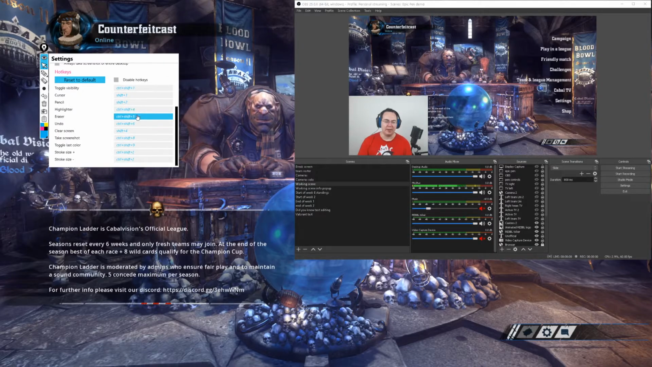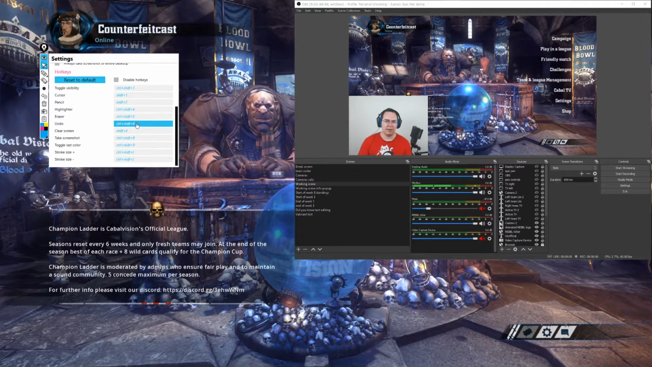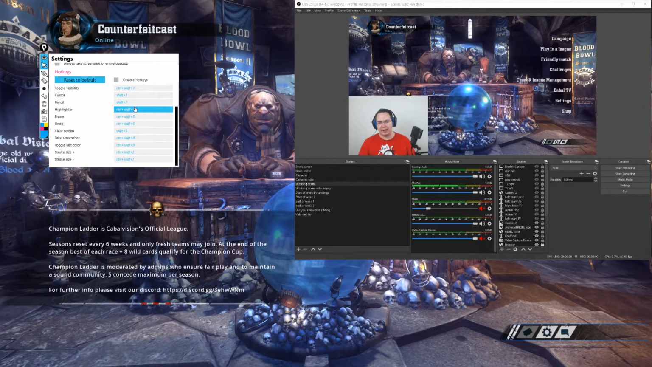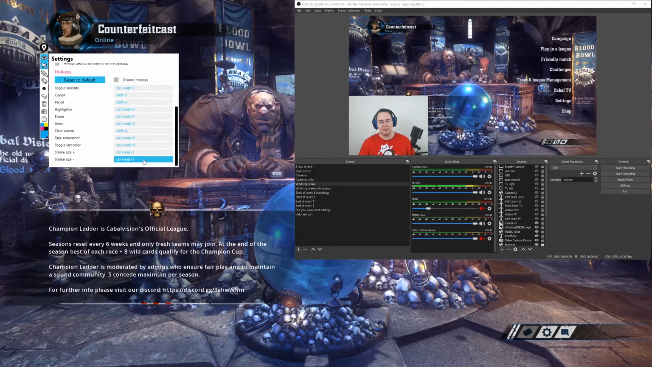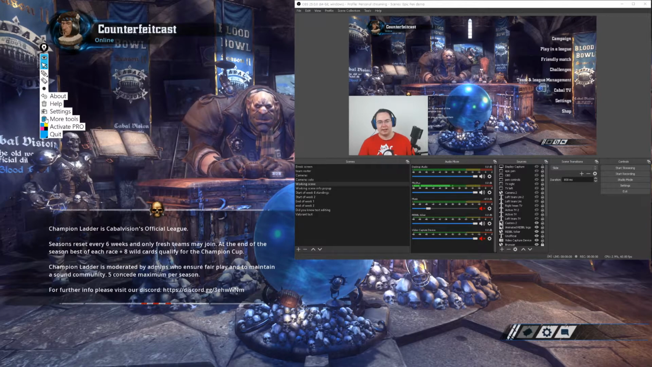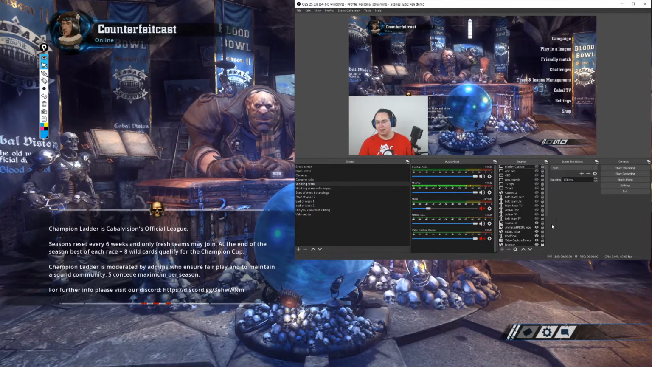There are other functions here. I haven't really messed around with them a huge amount, but they are useful to have. You can set up, of course, any kind of hotkeys you want. I did set clear screen to Shift 4 just so I don't accidentally activate it when I'm trying to use cursor or pencil. Apart from that, mess around with that as you please, but you don't need to do anything else here. Let's get out of here and let's go back to OBS.